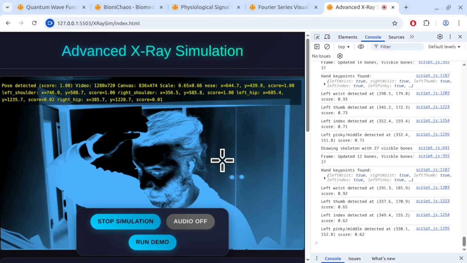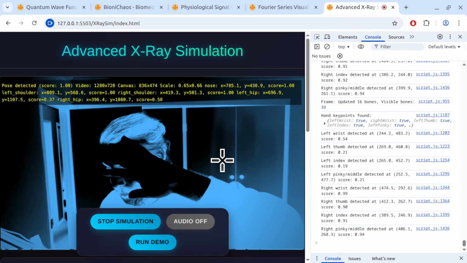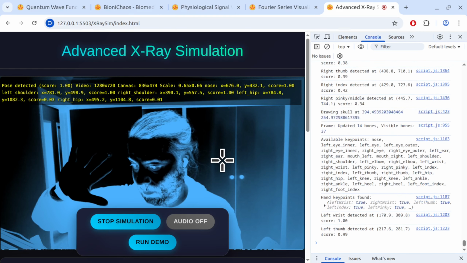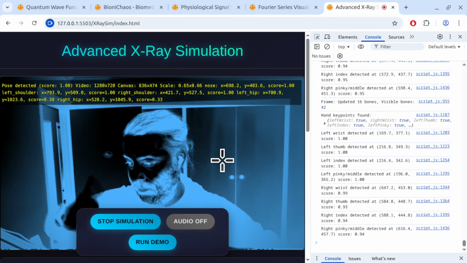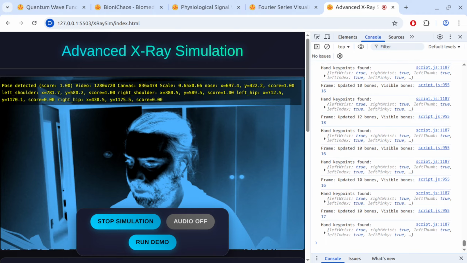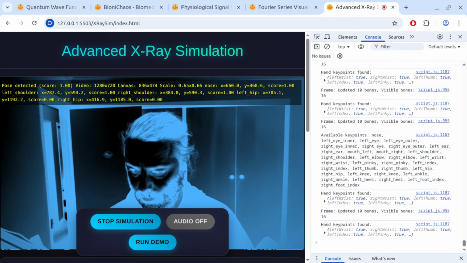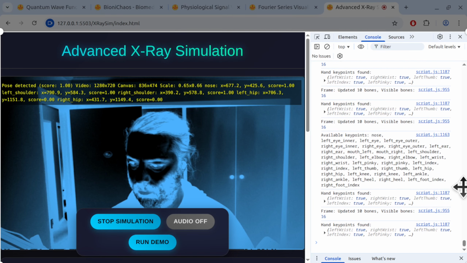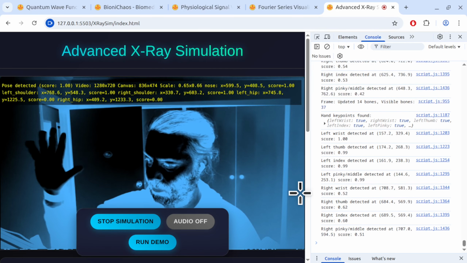Improved pose detection initialization. The system now properly initializes pose detection before starting the webcam to ensure everything is ready. Lower detection thresholds. Reduced keypoint detection threshold from 0.15 to 0.1. Reduced hand detection threshold from 0.3 to 0.15. This makes tracking much more sensitive. Better hand landmark detection. Added multiple fallback names for hand landmarks since different BlazePose versions use different naming conventions.